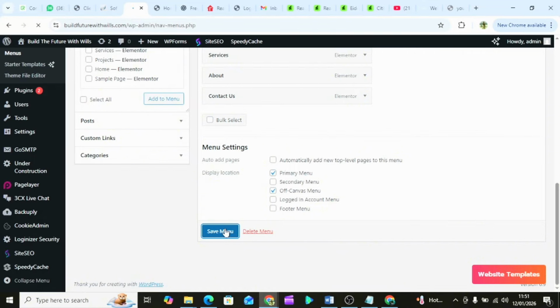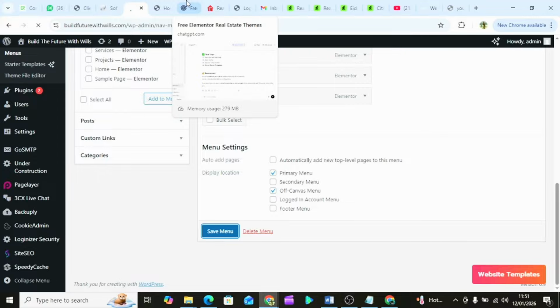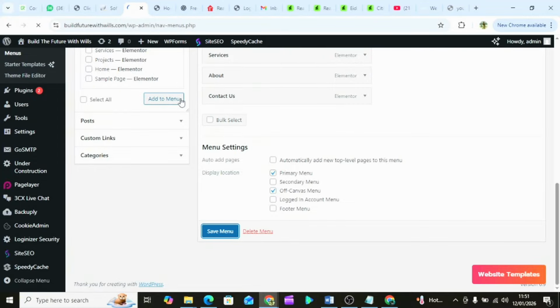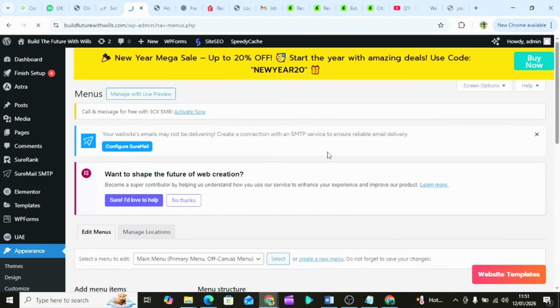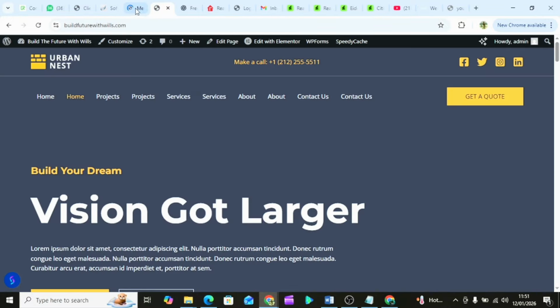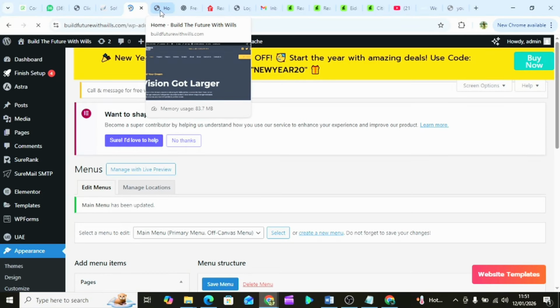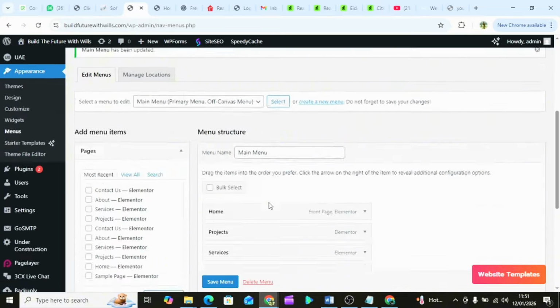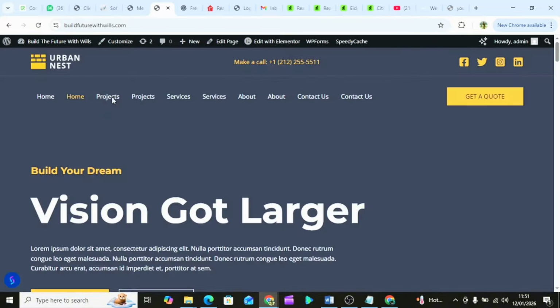It's saving, you just allow it to load. I don't know why this is taking time to load. This is supposed to be a quick load. Okay, it has finished loading. So let's refresh and see if our menu has reduced. I think I'm having a poor network. Okay, as you can see, it has reduced. It's now five items, down from ten.